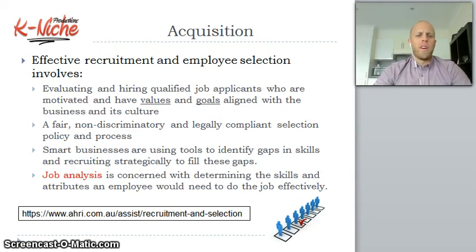Now, acquisition needs to be fair, non-discriminatory, and legally compliant. So it needs to make sure that you're not being discriminatory, i.e. you're fair to black, white, yellow, red people, women, men, non-gender, whatever it might be.